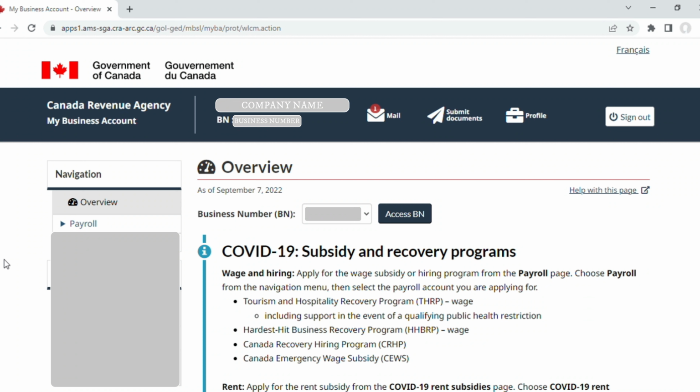so now I come to my business account page, and here on the left section, navigation section, you see payroll. I have already created a payroll account, and so I will be going in there.